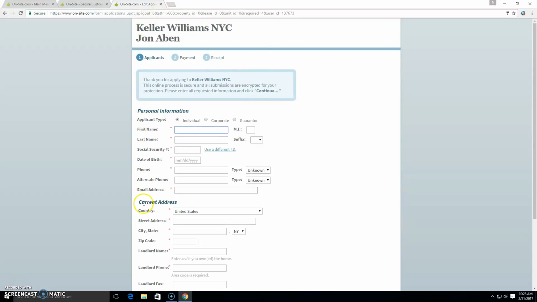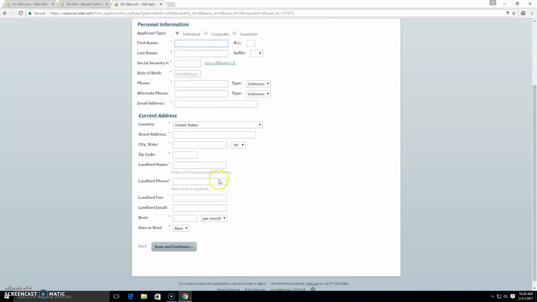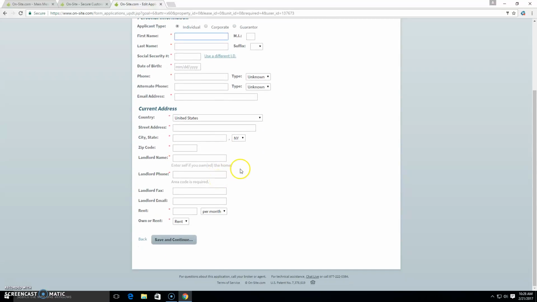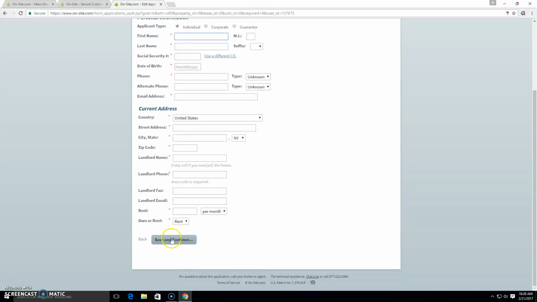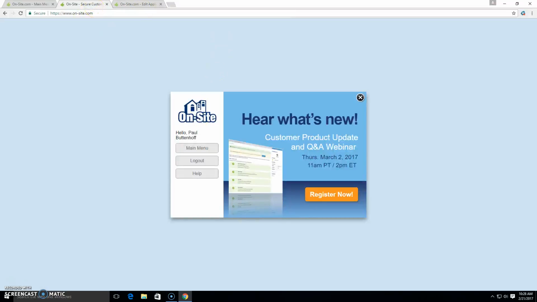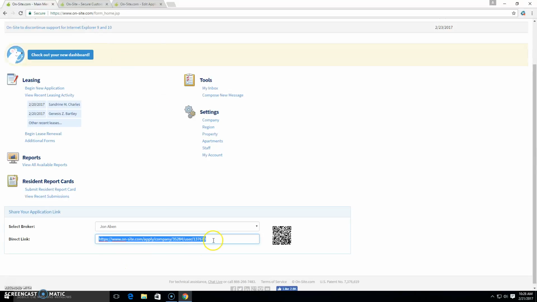So the tenant, when they're filling this out, is not doing their own credit report. That's a misconception. What they're doing is providing the information, paying for it, and then once they click send or submit down here at the bottom, you would then get an email notification, which would allow you to run their credit report. So that's one way to do it, and that is the way that we suggest doing it.